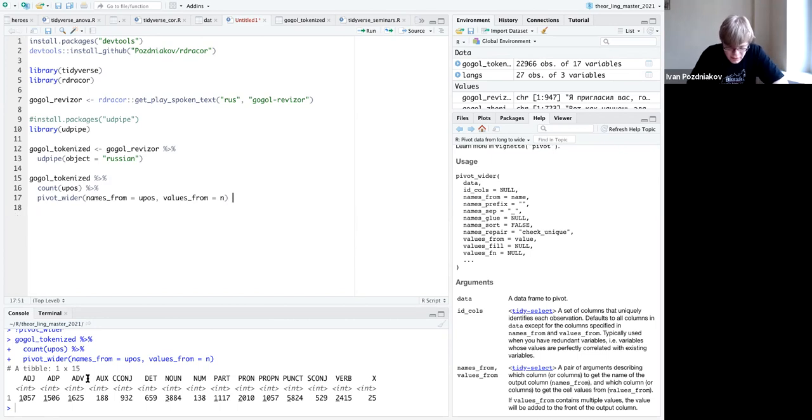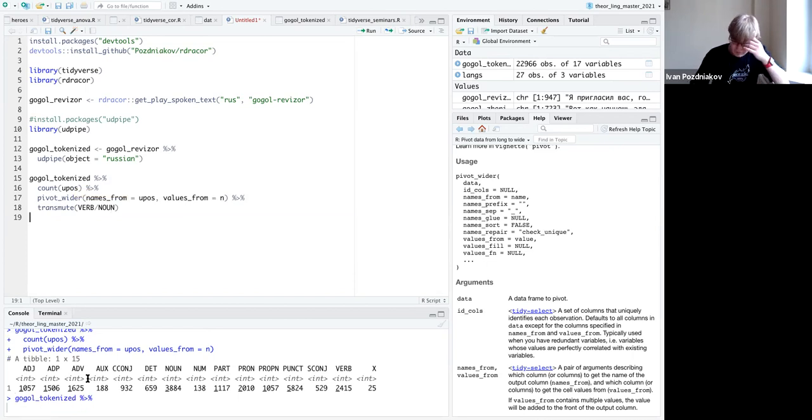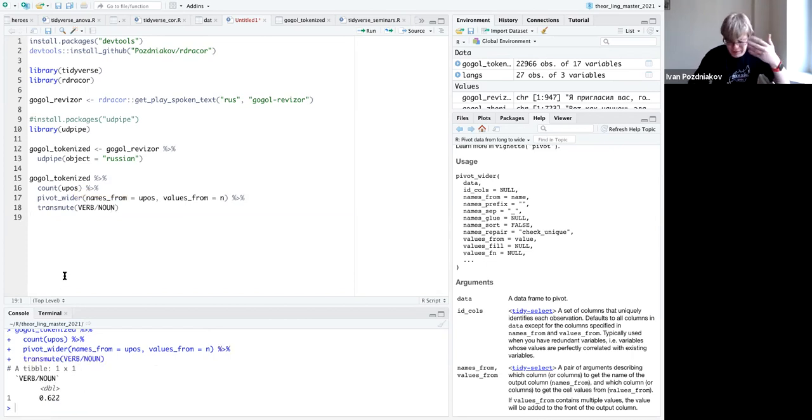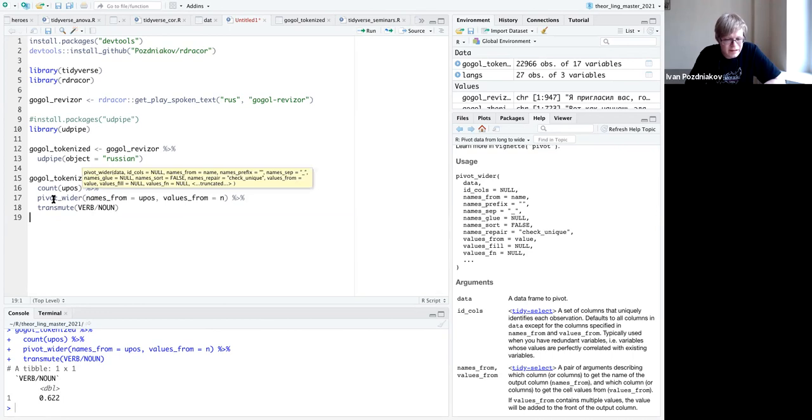And also we can now calculate, well, let's say transmute, verb divided by noun. Just one way. I'm not sure that it will be the best way to do that, because it seems like using pivot wider here is maybe a bit excessive. You can actually do it another way.